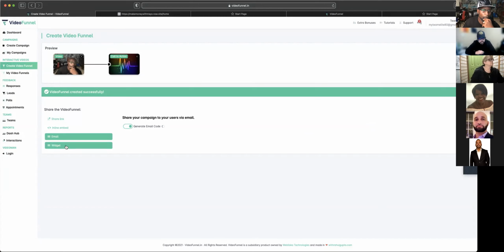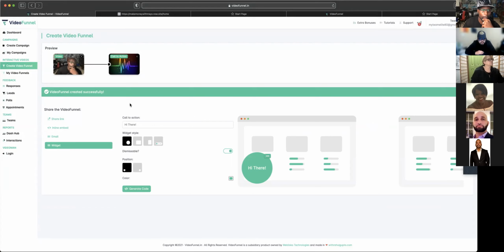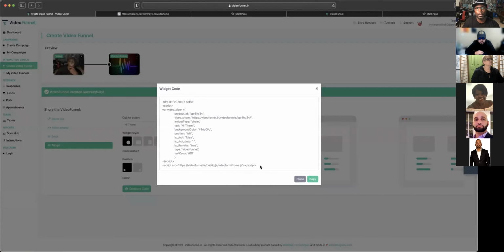Or is this the widget right here? This might be it right here. There, call to action, position. Let's generate the code. See if that does it. All right.